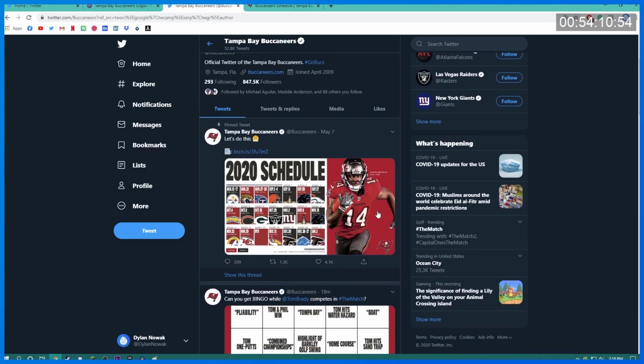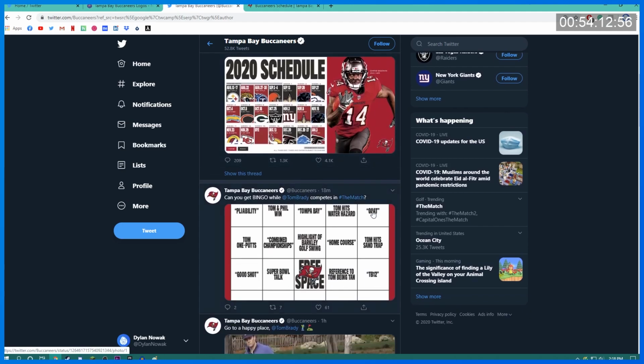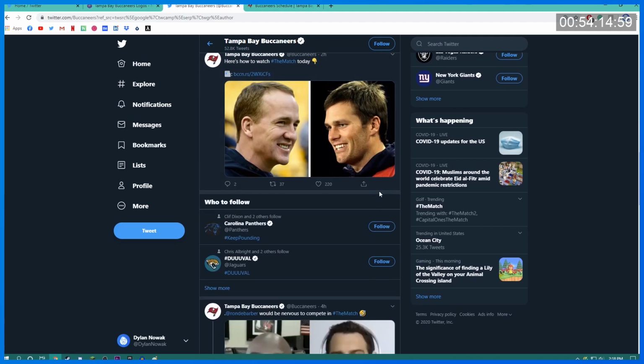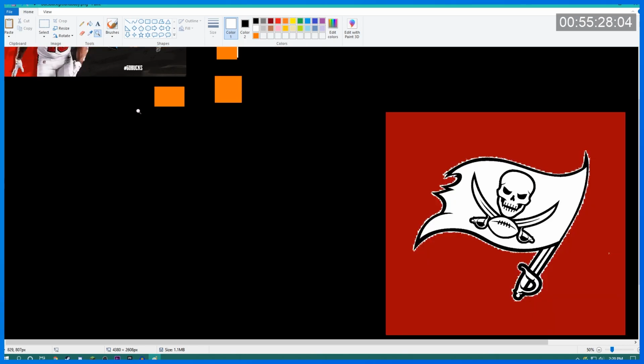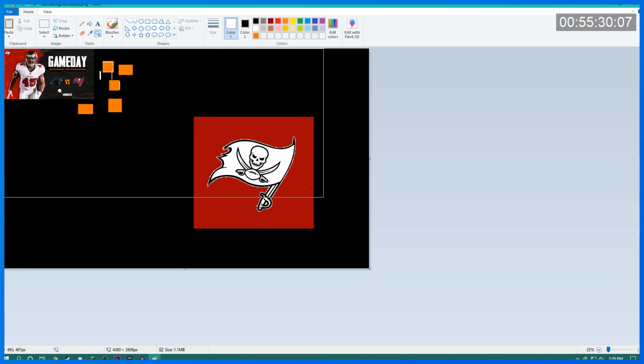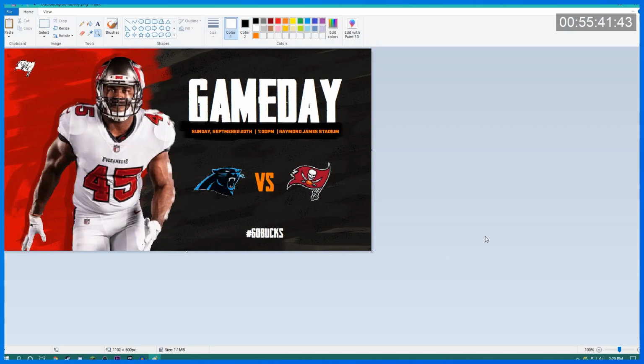They use the Go Bucks hashtag, so I think we can maybe add that in somewhere. Put it there at the bottom, Go Bucks, and now we can, oh my gosh, I forgot I had this logo there. Now we can crop it down. Boom, just like that. We have a game day Twitter graphic for the Tampa Bay Buccaneers.